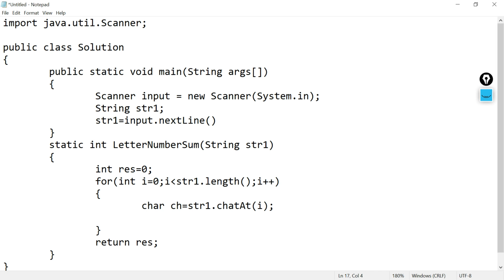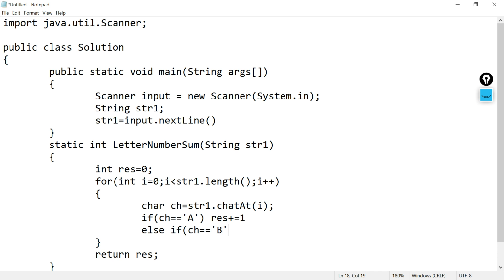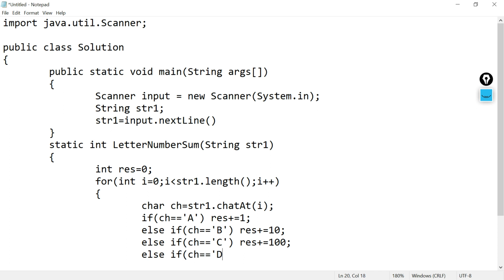Now we have to check the character: if this character is equal to capital A, then I have to add to the result, result plus equals 1. Else if the character is equal to B, let me write the semicolon, that is mandatory in Java, so result plus equals 10. Again a semicolon is left, let me write it. Else if the character equals capital C, result plus equals 100. Else if the character equals capital D, then the result plus equals what?